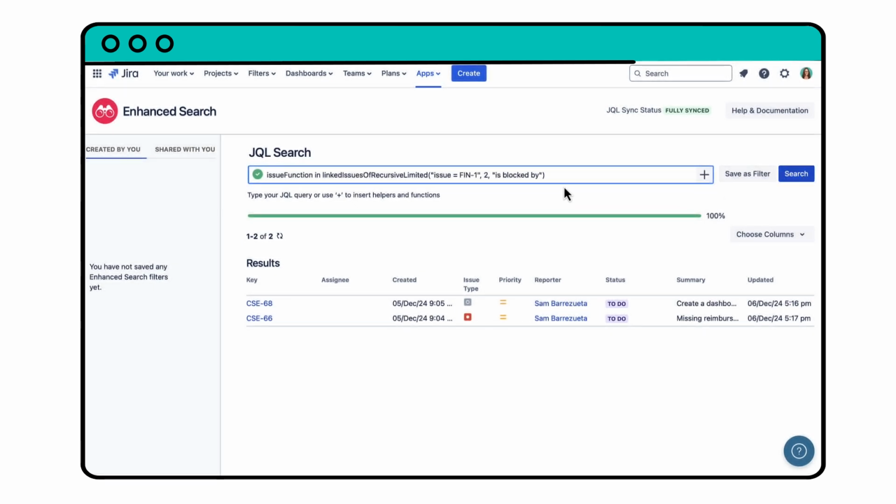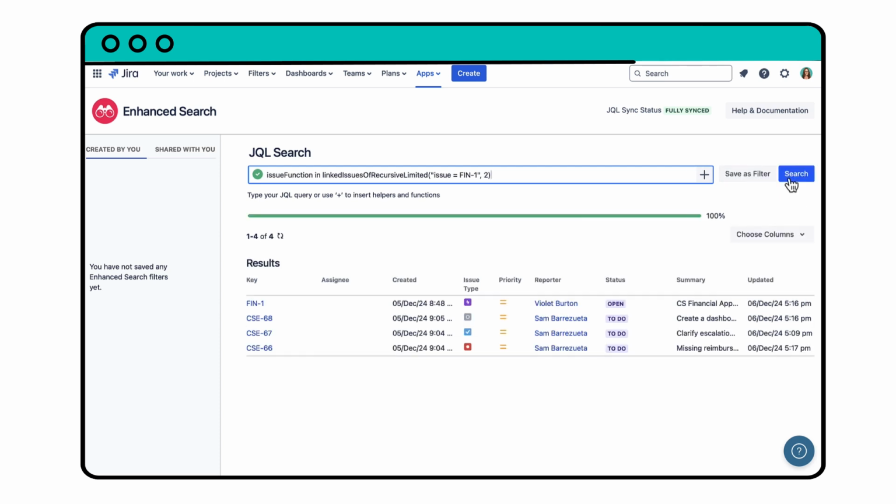You can also remove the link name from your query to return 2 levels of issues directly and indirectly linked to your main task, regardless of their relationship. Like LinkedIssuesOfRecursive, this function prevents endless loops by tracking processed links and stopping circular dependencies.